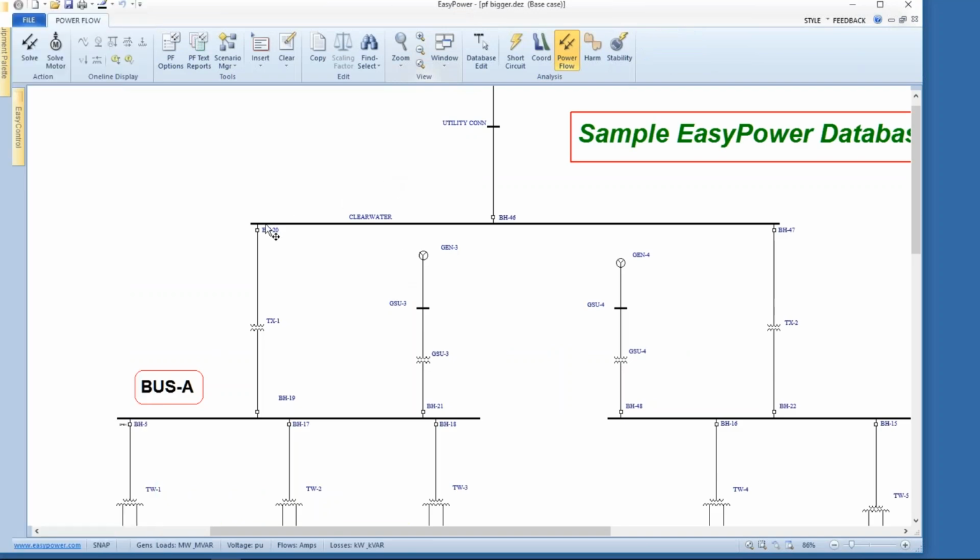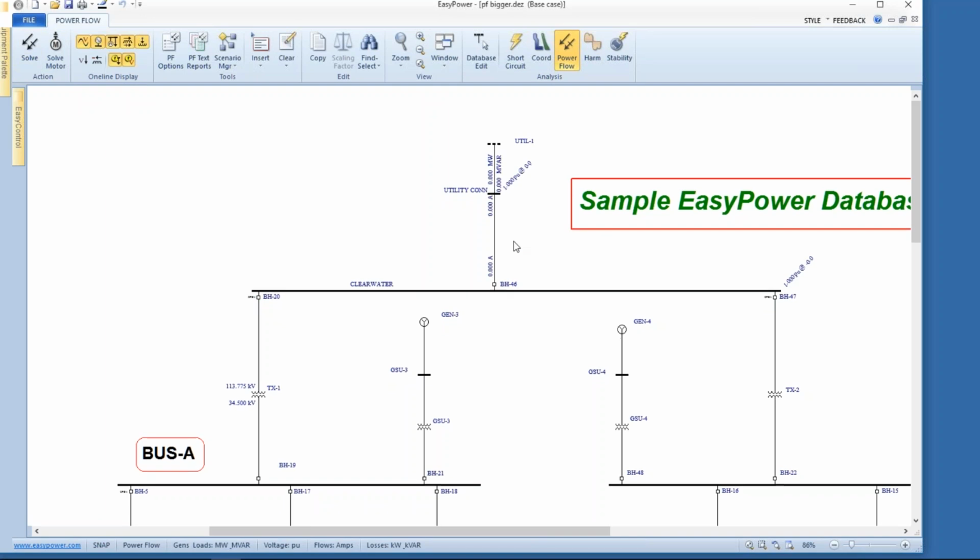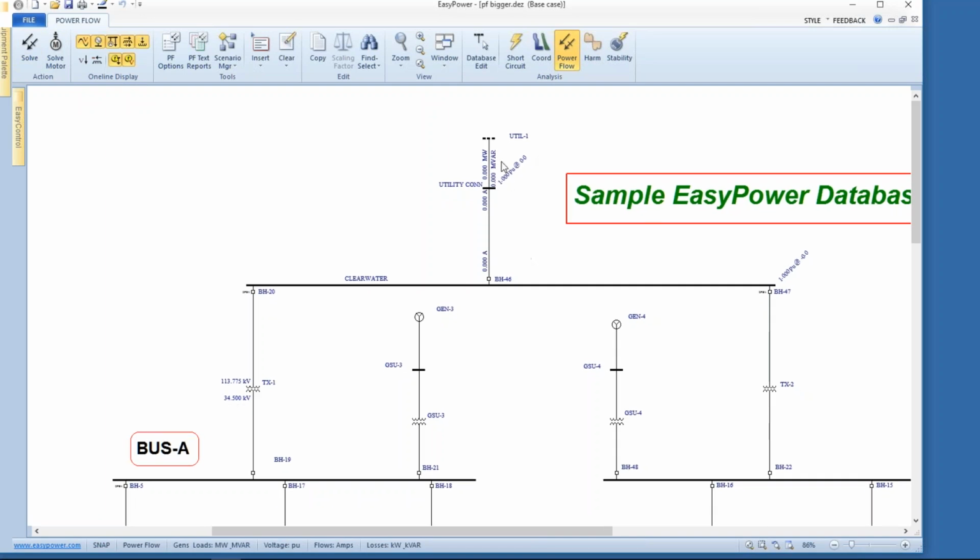What I like to do is start off by saying, okay, if I look at my utility, my system's basically divided in two parts, so let's isolate each part. And because I'm in PowerFlow, Smart Breaker allows me to click on the breaker and then isolate the downstream loads. Let's go ahead and solve the equations there. I don't get an error report. Of course, the only thing that's really powered up at this point is my utility and my Clearwater bus.